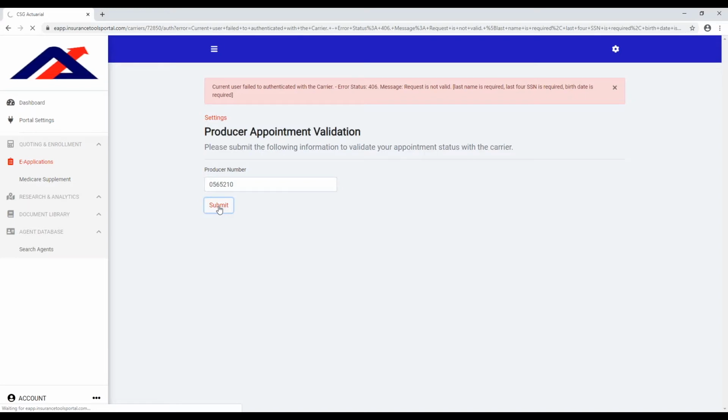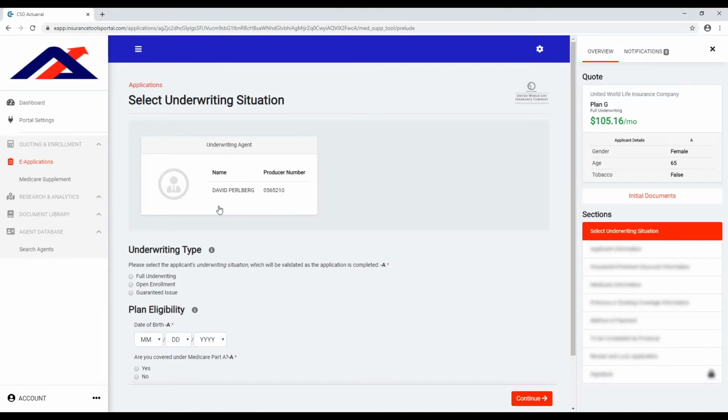After you have submitted it the first time, it will save that producer number in the database, so you don't have to enter it every single time that you try to get into the e-app process. Now, it will validate you every time, so it will take a couple seconds here just to validate that you are able to write in that state for that carrier. So you will see that it allowed me into the system here, my name and my producer number automatically carried in.